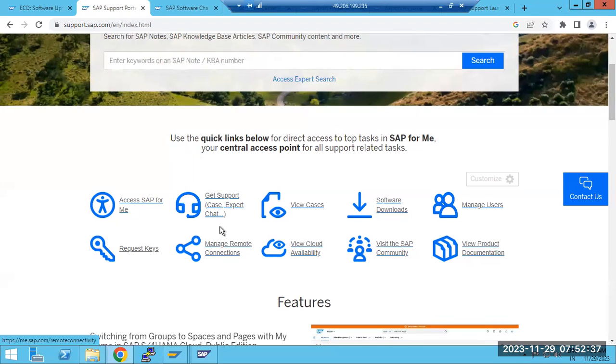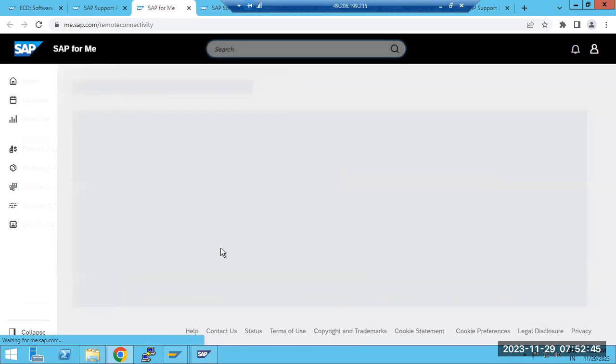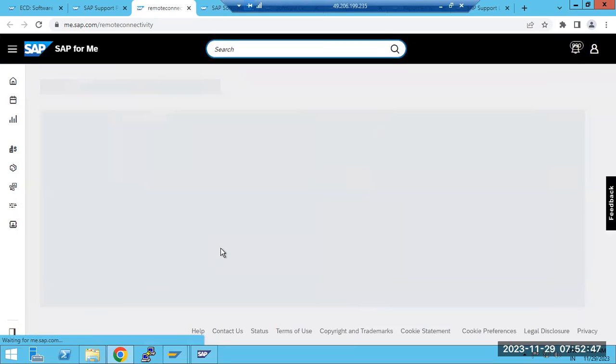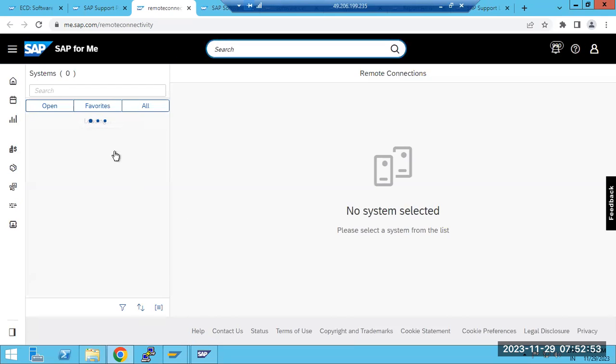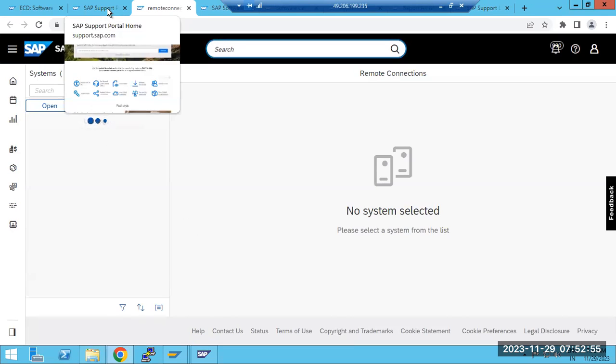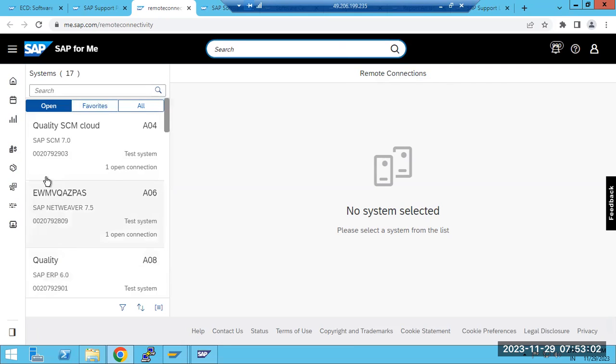The next one is manage remote connections here. Sometimes the SAP team will ask us for logs. We can provide them, but sometimes they want to log into our system. So if anyone wants to log into our system, what will we do? We will provide the remote connections. It will give the list of connections, the list of systems, displayed here.